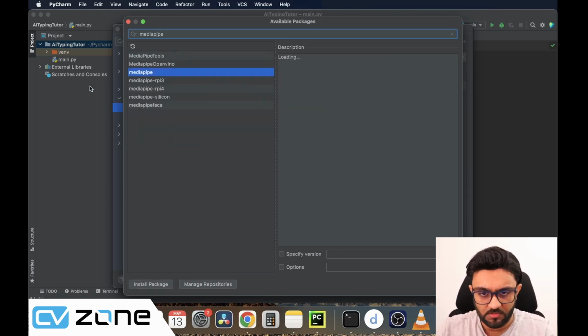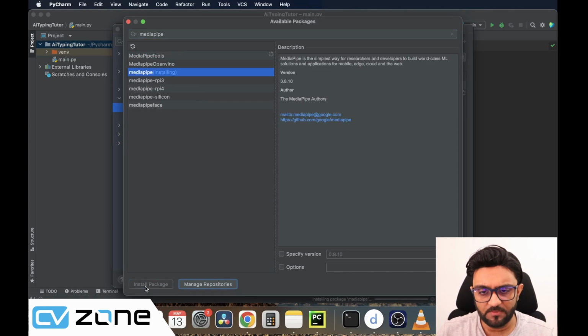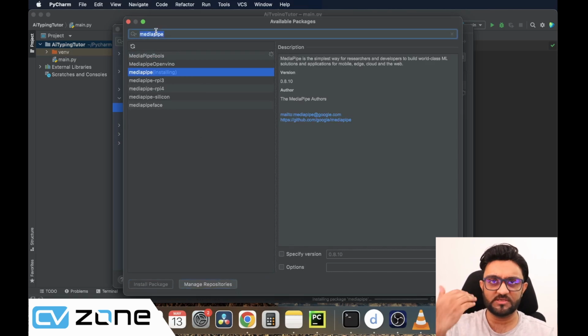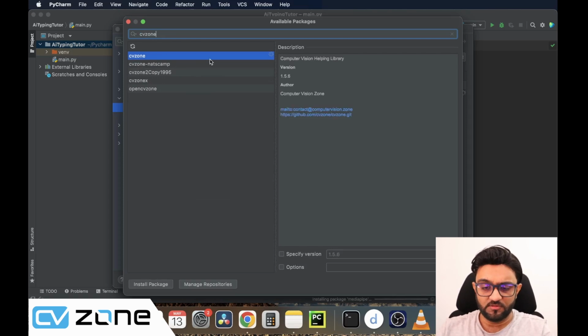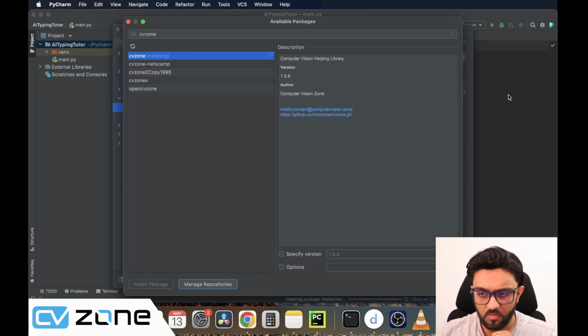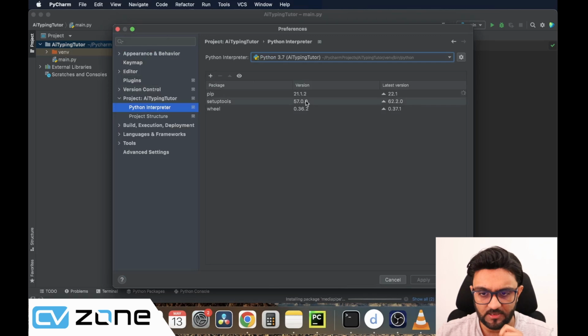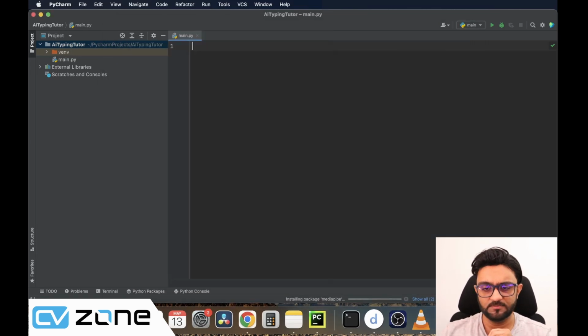Why is it not showing? Okay, there you go. So we added MediaPipe, and then we will use CV Zone, which is basically a wrapper for it, which makes it easier. Within a few lines of code, like 2-3 lines, you can actually use MediaPipe, and you don't have to change a lot of things. So meanwhile it is installing, let me show you what we are going to build.